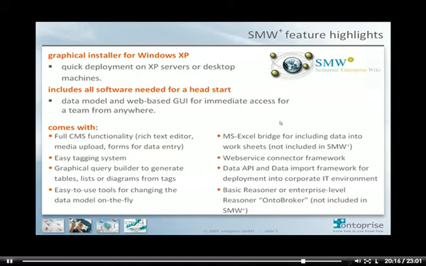Apart from that, SMW Plus has full content management system functionality, like a rich text editor, media upload, and forms for controlled data entry. It comes with an easy semantic tagging system, and it has a graphical query builder to generate tables, lists, or diagrams from semantic tags. It has easy-to-use tools for changing the data model on the fly by your team or by the administrator, and also for reusing data in Semantic MediaWiki Plus or in personal productivity tools.